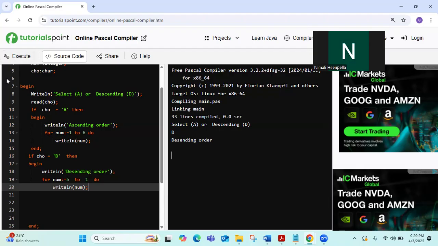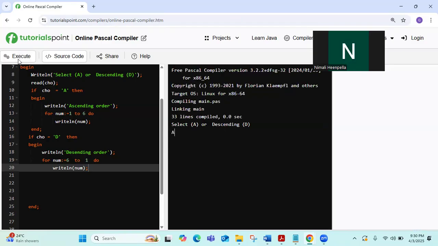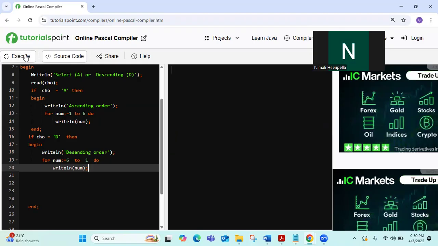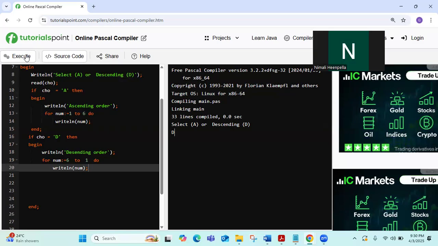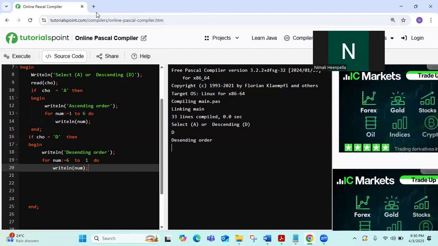Writeln number. It's descending order, number 6 to 1 do. Writeln number. Let me check again. So ascending is okay. Ascending part is okay. Then again run here. D. So the D part is not working. Writeln 4. Yes, number 6 to 1.